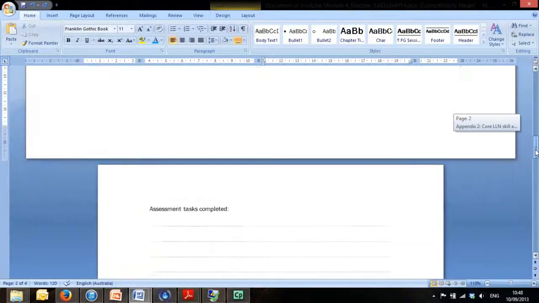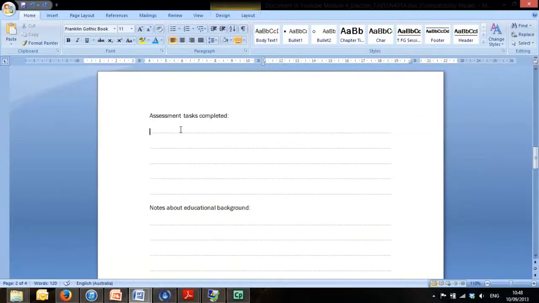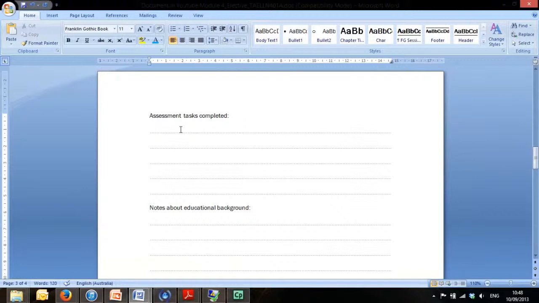So now we go down to assessment tasks completed, and it would be identifying forklift hazards, and one might be to do with speed, and we also did identifying hazards in the forklift area. Accesses to where the pedestrians can go.